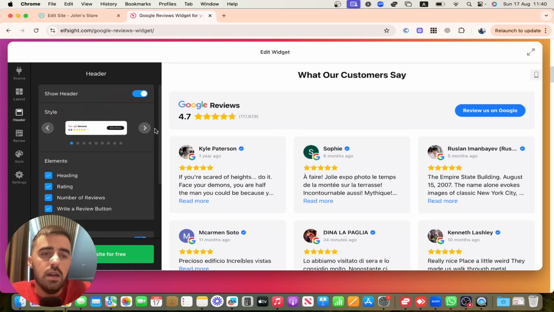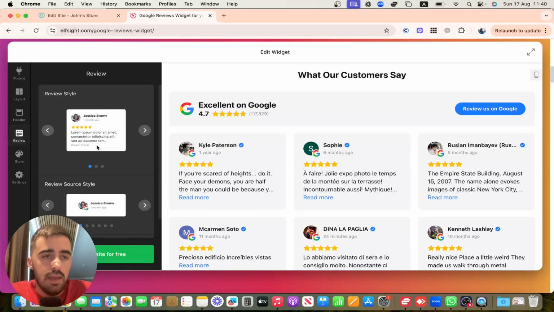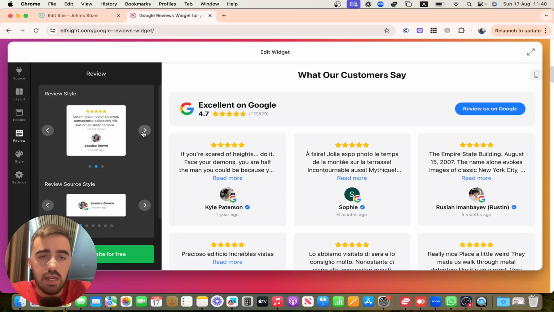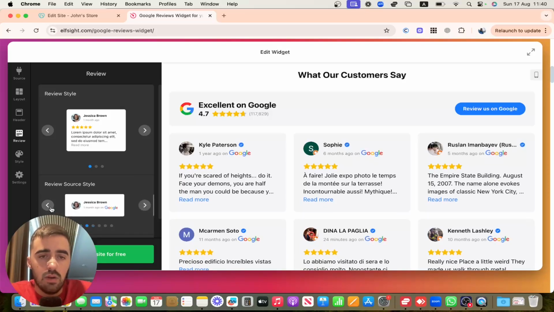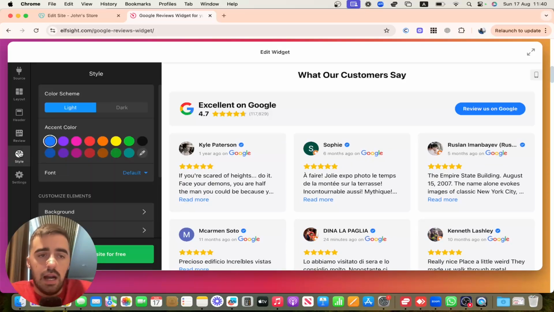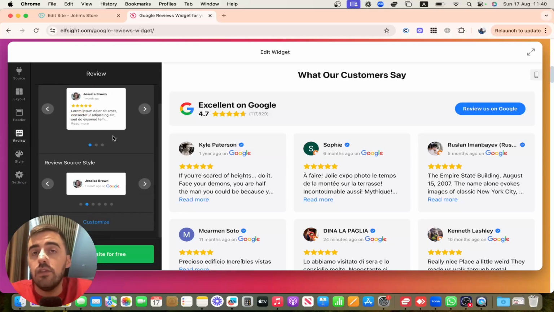In terms of header here, you can change the overall layout of how the reviews are displayed. In my case, I quite like this one here. Then review, you can change the review style. As you can see, quite a few different options to choose from, and then the reviews source style as well. In my case, I'll go for this one right here. I'm not going to go for every single customization that you can take advantage of, because there's a lot of different things that you can change here. So yeah, I'll leave this up to you to explore.